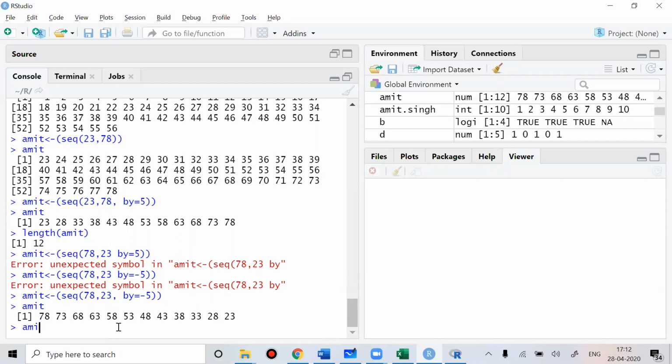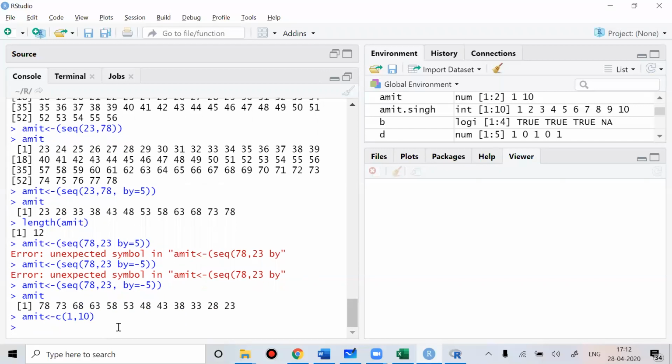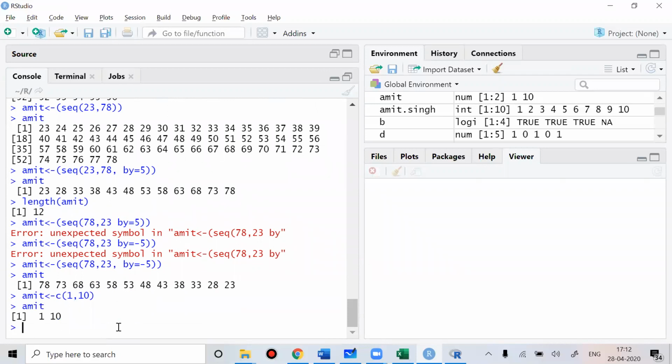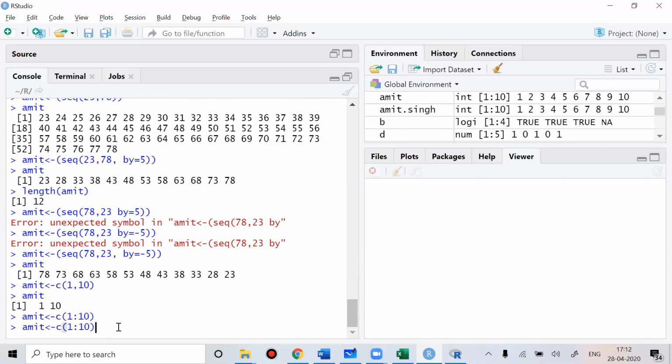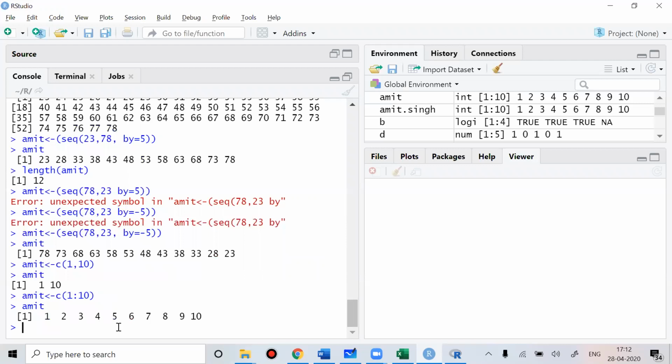So there was one set called Amit. Amit consists of elements from 1 to 10. You can see the elements are there like 1 comma 10, so it just gave 1 and 10. I want from 1 to 10, so you can write c, 1 colon 10. So you got from 1 to 10.